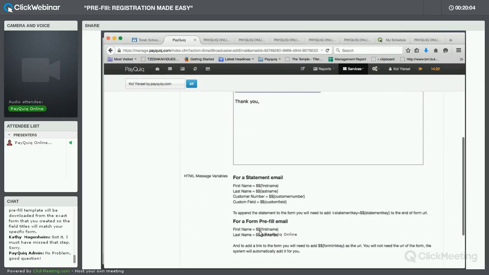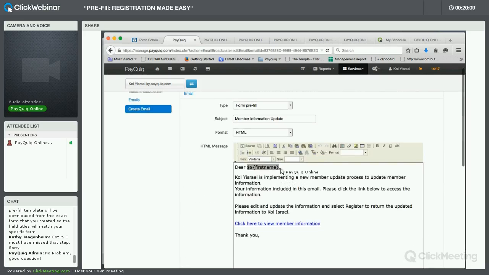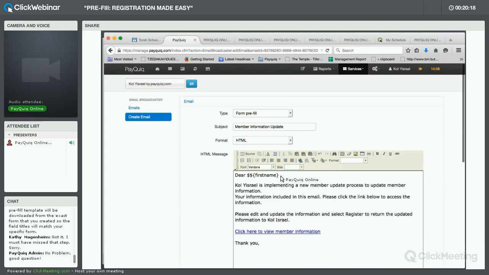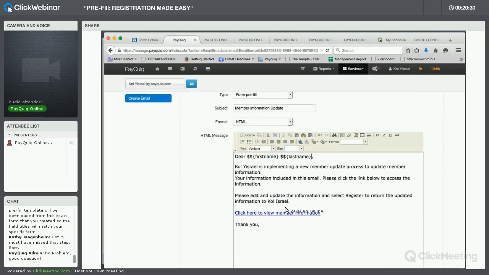If you need information, it's always down here at the bottom. So you would just grab that for first name. And if you wanted to have the last name, you could do the same thing. Just grab it here. So instead of this saying Dear John, it's going to say Dear John Abrams. We actually have different ways you can do this, but this is just an example of how you can do it. So then you write the content of your email, and then you would always have a link, something like click here to view member information.